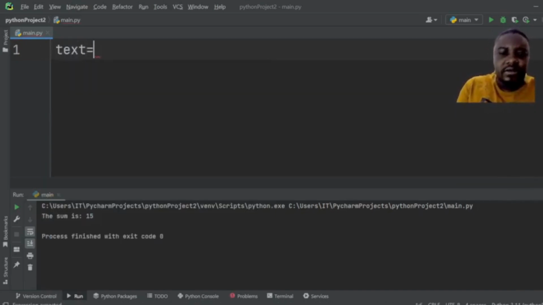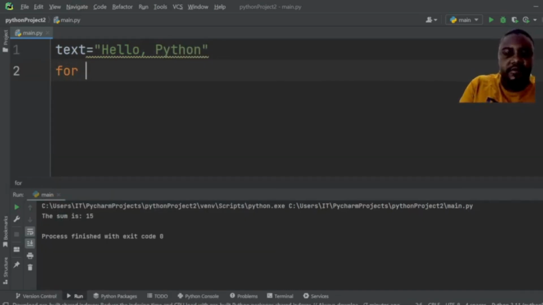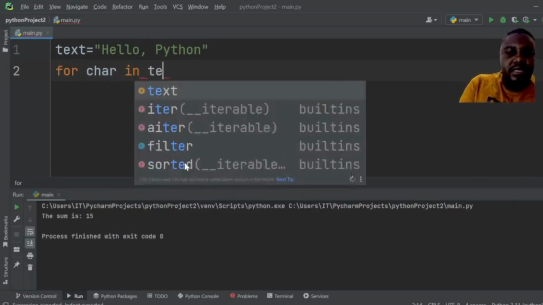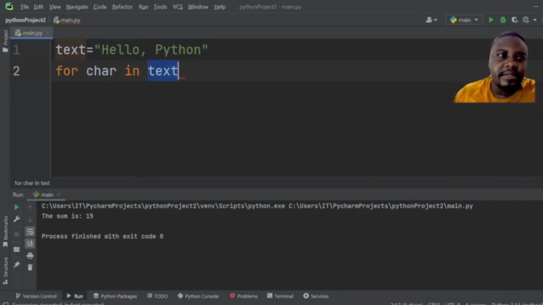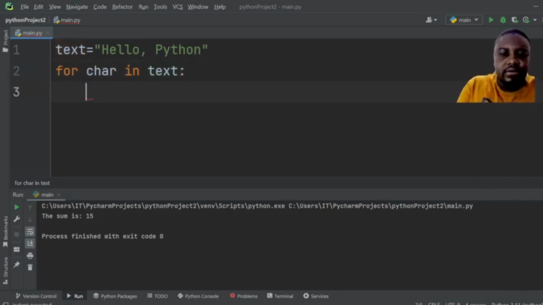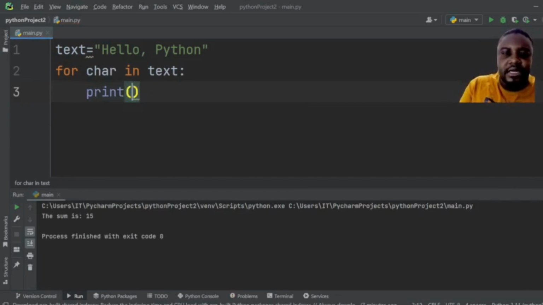In this text, normally you say hello world. Today we're going to say it's equal to hello Python. In this one here, we're going to use a for loop again. So for char in text. This word here must be the same as that one there. For char in text, what must we do? We need to print char. We can just say print char.